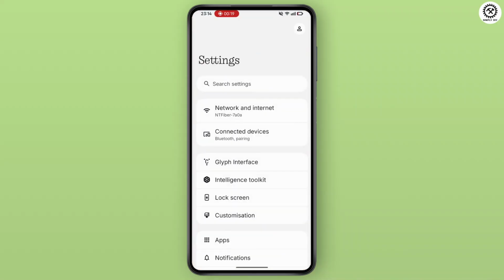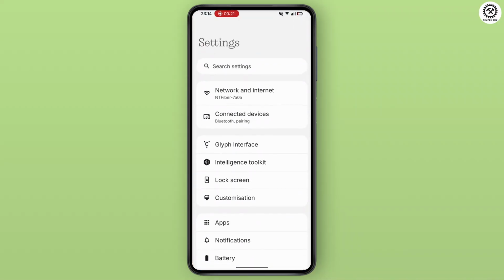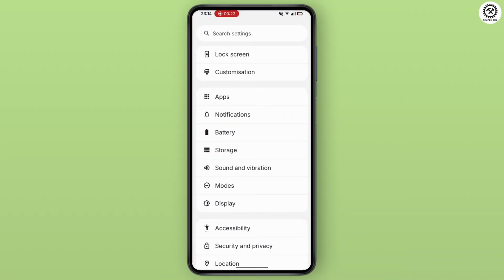Step 2. Find the setting. Here comes the tricky part. The Show Battery Percentage setting's location depends on your device brand. Scroll down through the settings menu until you find Notifications or Notifications and Status Bar. For some, it might be in the display settings. On my device, I have it in the battery settings.